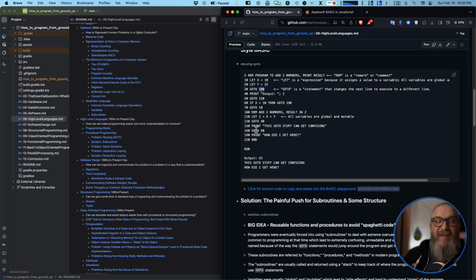Anyway, this blew people's minds. So they went crazy with this kind of stuff. They said go to 150, down here to 150. This GOTO stuff can get confusing. And then you can hit line 160, which goes to 60.